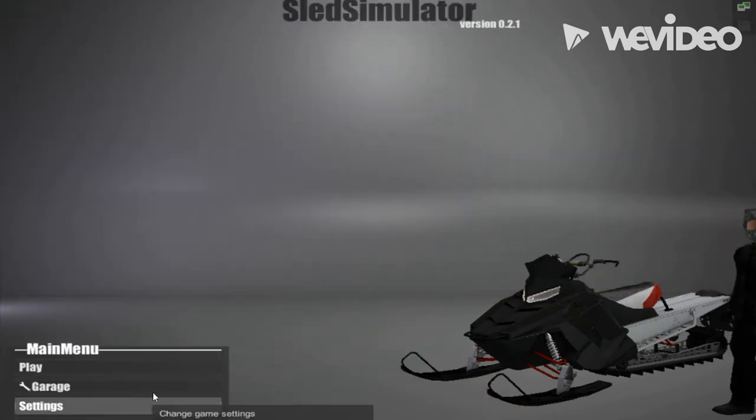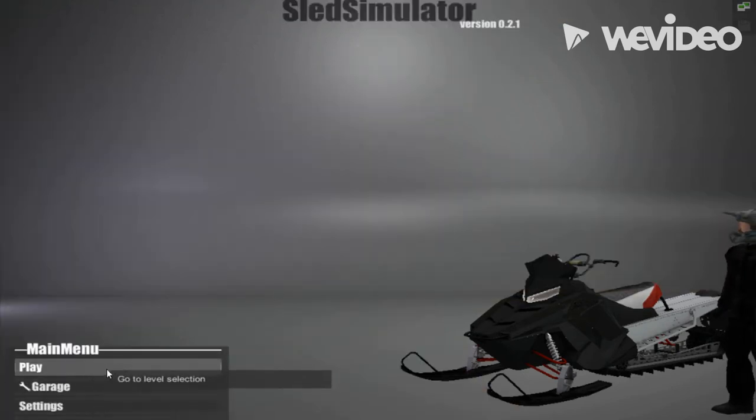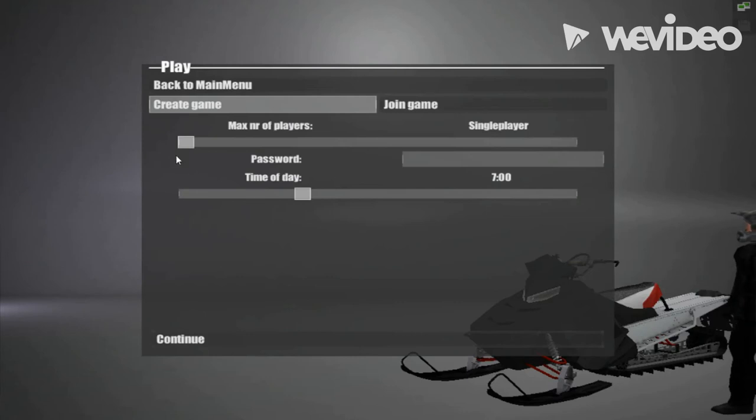Garage is under construction, settings. You can mess with that. I don't mess with it. I want to click play, and then you can play with friends if you want, but I don't have any friends, so I do single player. Then I like to pick 7 o'clock because you get plenty of light time. No password is what you want.